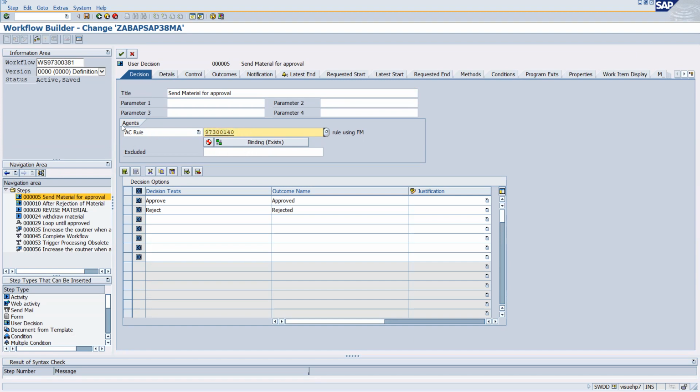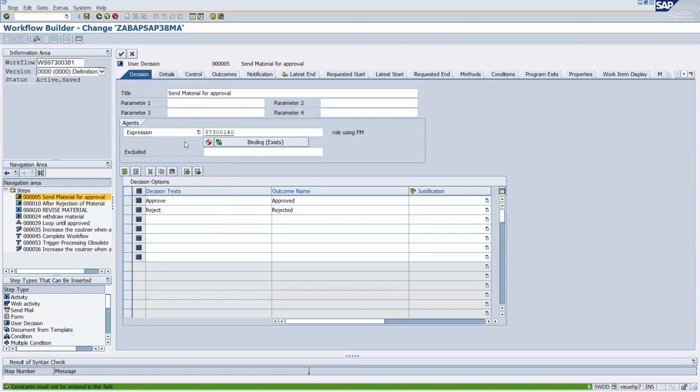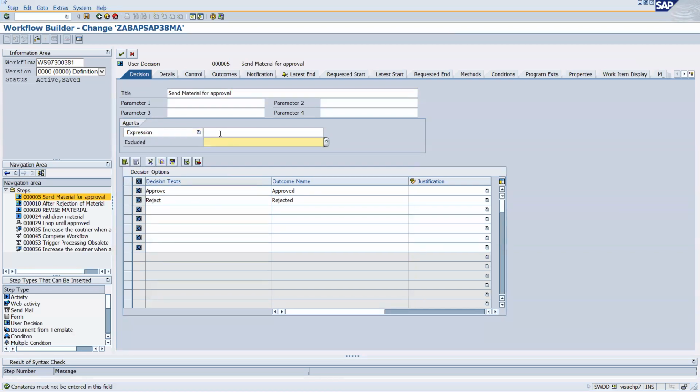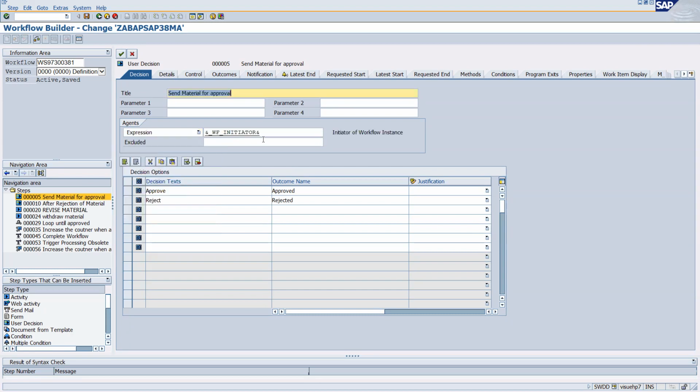So make sure under the agent you define some agent, either with the help of rule or with the help of user or position. Make sure you don't give blank. If you give blank, everyone will receive the work item. So make sure you have something chosen over here. Now this is fine. Only the initiator will receive the work item, not everyone.